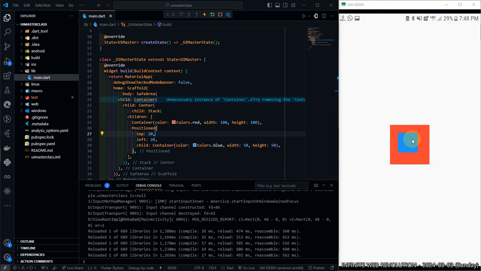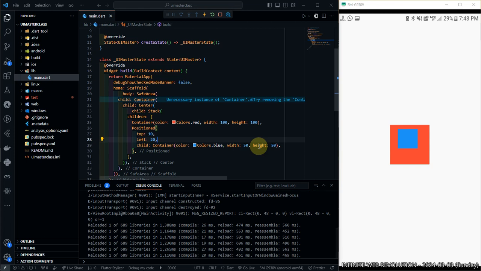If you notice, it is not actually at the center, right? So let's say the top is 10. It means it's going to be 10 away from the top. Then we have the child, which is a container which they put blue, and the width, height and everything. So rendering that, you see it has gone to the top. You can also set it to the bottom. You can decide on how you want to put it.